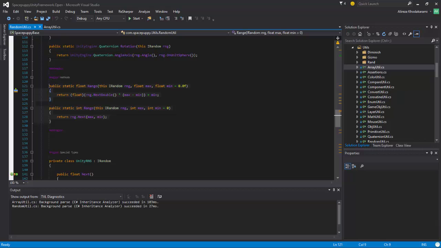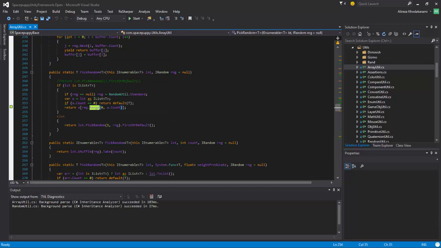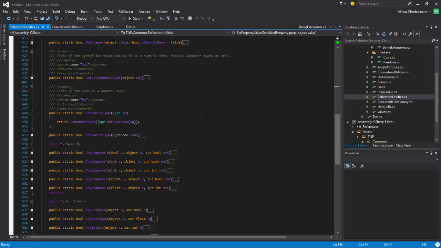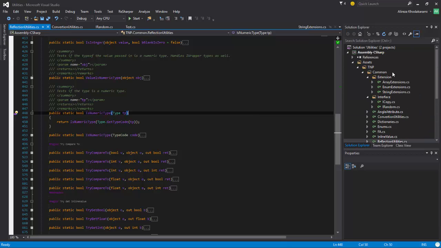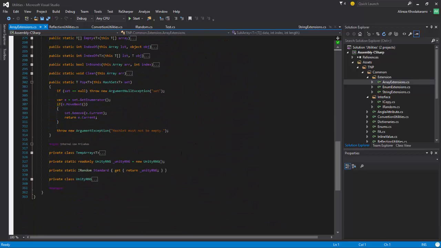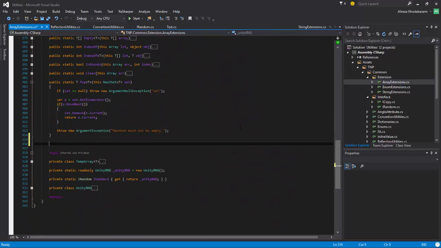So I will take these two and I will go inside my own solution and where to put them. Do I have a random utils? No, I don't have. This is not my solution. God damn it. Move it on top. This is my solution. So I don't have any random utils. The only place I'm using it is in array extensions, so I may add it below it, boom.